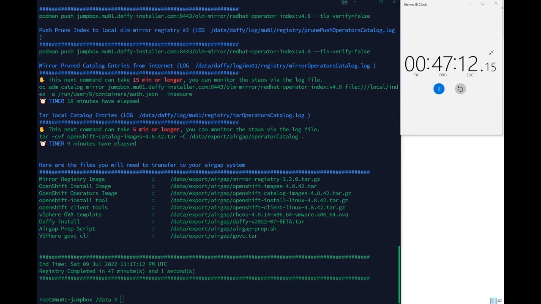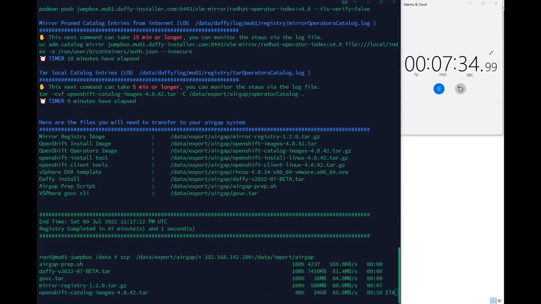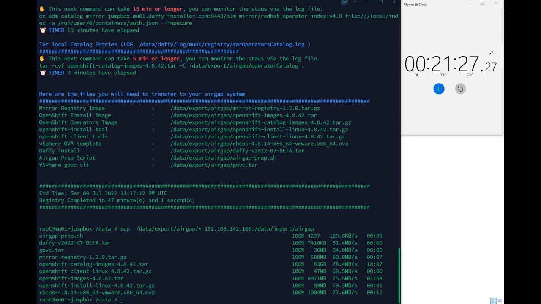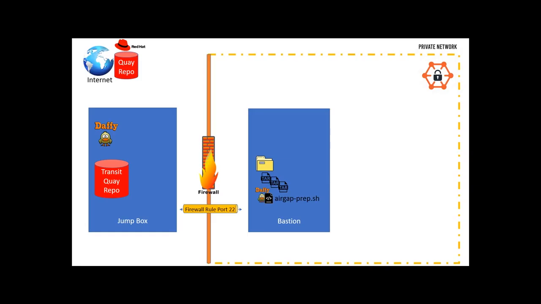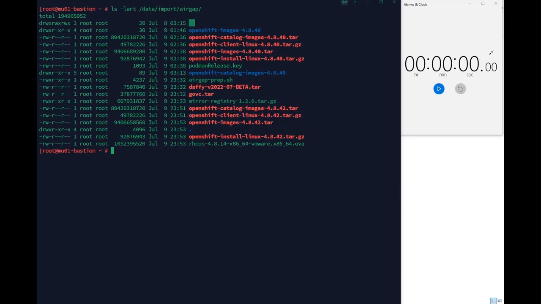You can do this via portable USB disk, through the firewall, or even with dual networking cards. For the purposes of our example, we're going to be connecting through the firewall with SSH and then move the files with SCP. Once all the files have been moved from the jump box and into the bastion within the restricted network, we can look at the Daffy import airgap directory. And you'll notice all of our exported OpenShift images along with the airgap prep script. Run this script and Daffy will untar all files, install all command line tools, and also install Daffy locally.